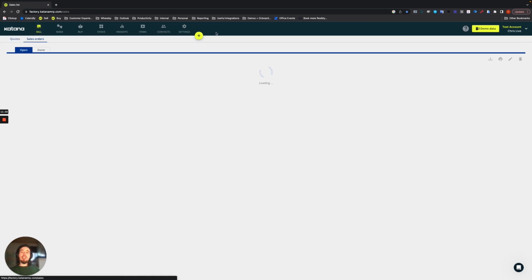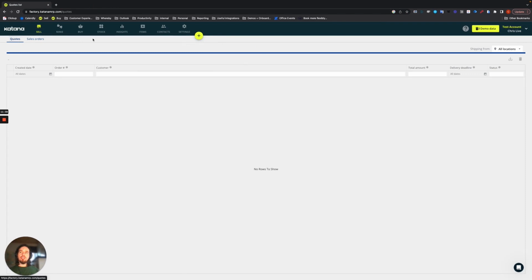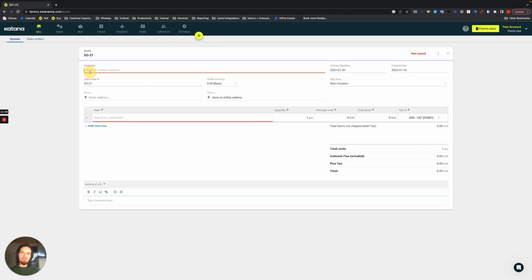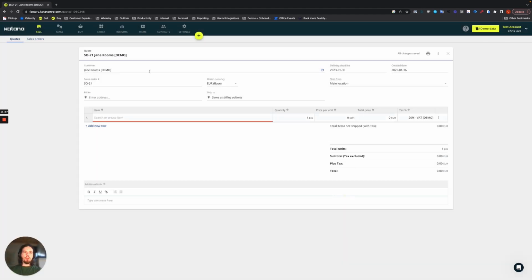So let's go ahead and make a quote. And if we make a quote, we'll go to the quote section here, generate a new quote. We'll select Jane Rooms for our demo data. We can actually add an address for this person if we want, but we'll go ahead and skip it for this example. We'll put a table here. And yeah, okay, I think that's pretty straightforward.